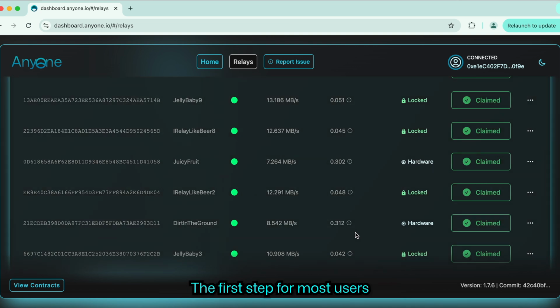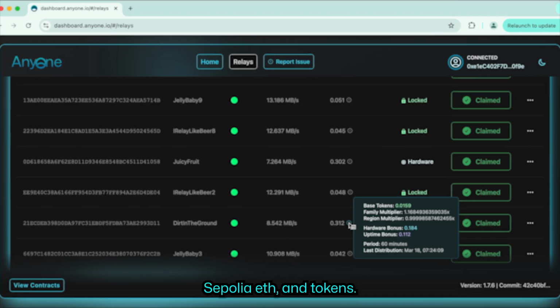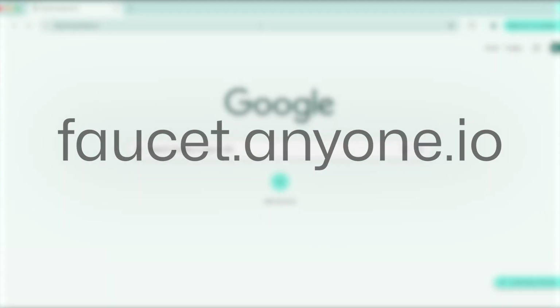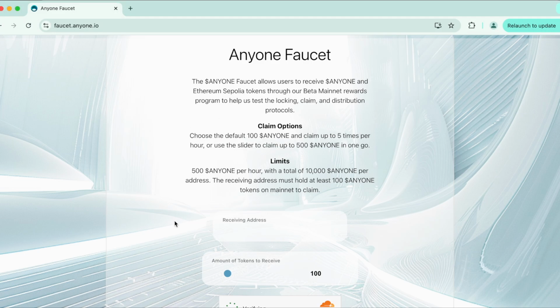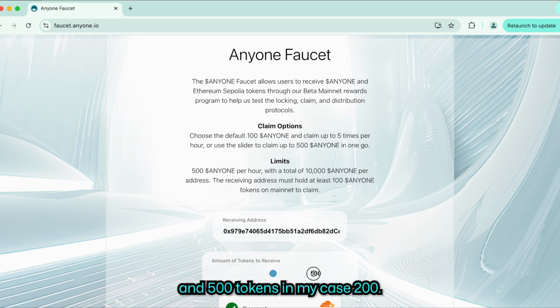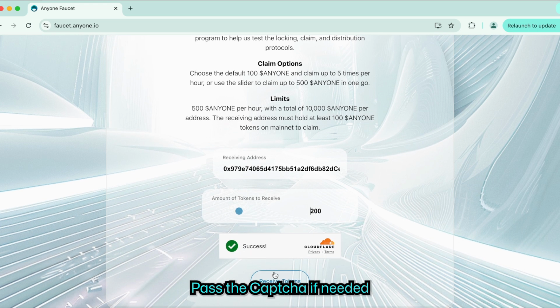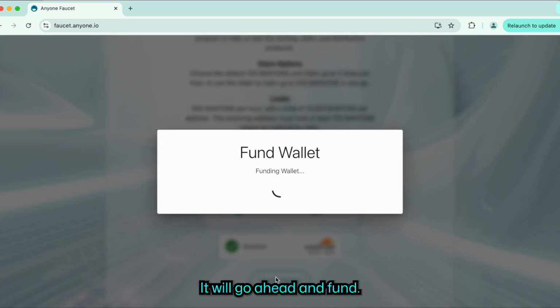The first step for most users is to get Testnet Sepolia ETH and token. Let's head over to faucet.anyone.io. You can simply paste the receiving address, select between 100 and 500 tokens, in my case 200, pass the captcha if needed, and then click to receive tokens. It will go ahead and fund.